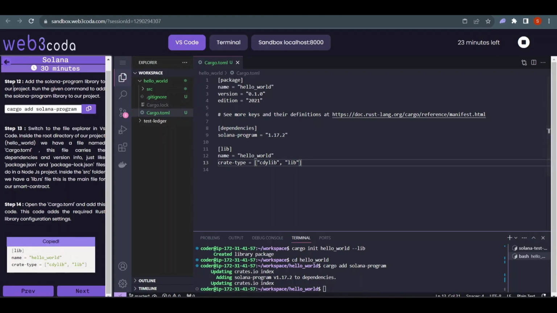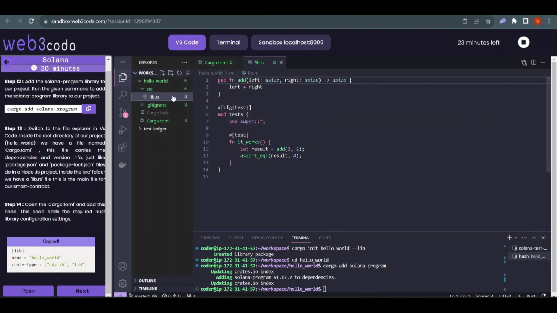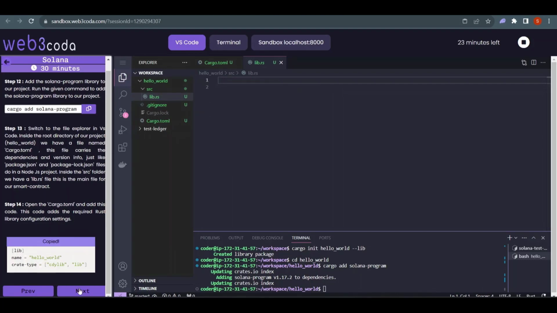Now that we have saved it, we are going to head into the source folder. This is the src folder. In it, we have the lib.rs file. This is the main file for our smart contract, and it has some predefined code. We won't need that, so let's clean it up first. Now we are going to add some code into it.